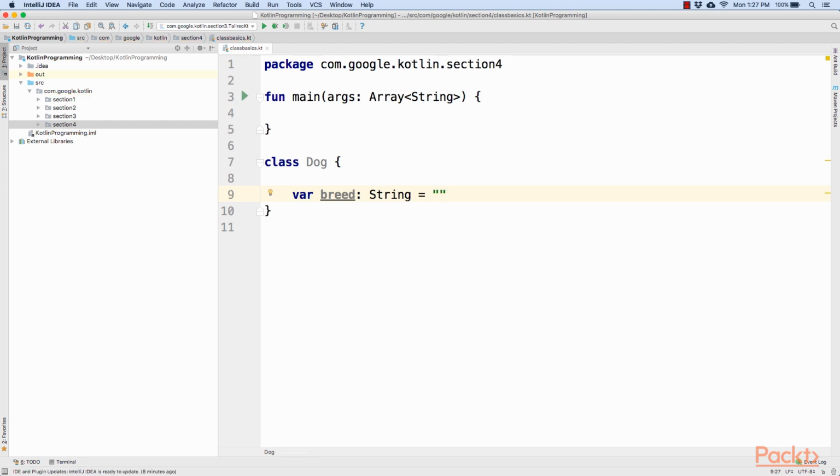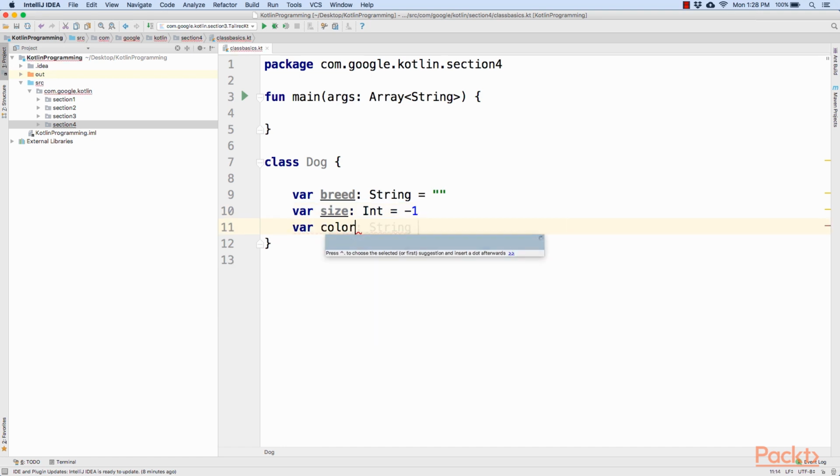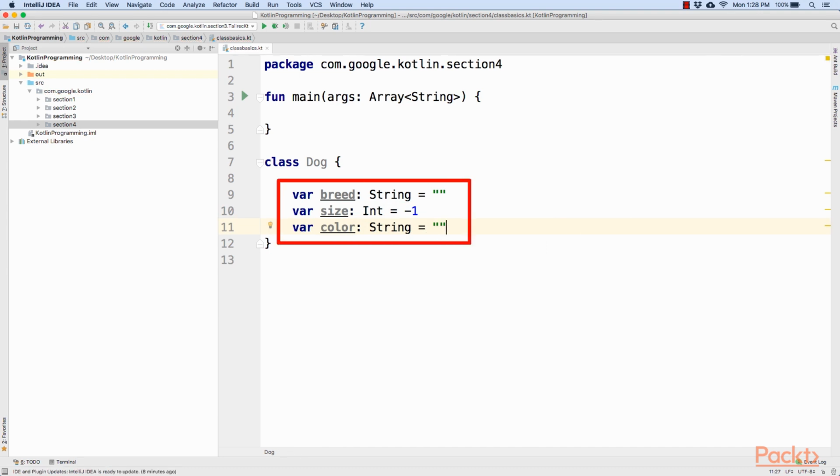And now all the dogs have some size. Let us give the initial value of, let's say, -1. And also a dog has some color. So let us define color of the type String equal to blank. Now here I have defined three features of a dog. For example, breed, size and color. Now in terms of Kotlin, all of these features are known as properties of a class.